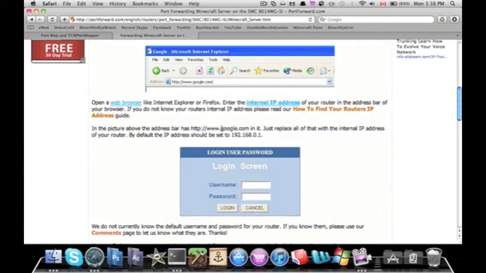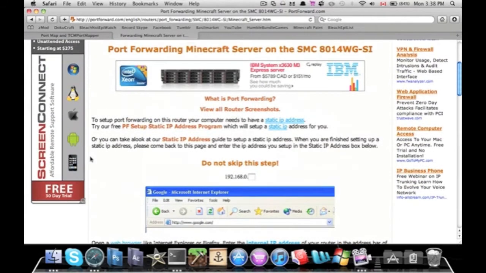I'll do this more in depth than I just did with the Minecraft server. This is for my router personally. You'll have to check for your own router. So, port forwarding for your router.